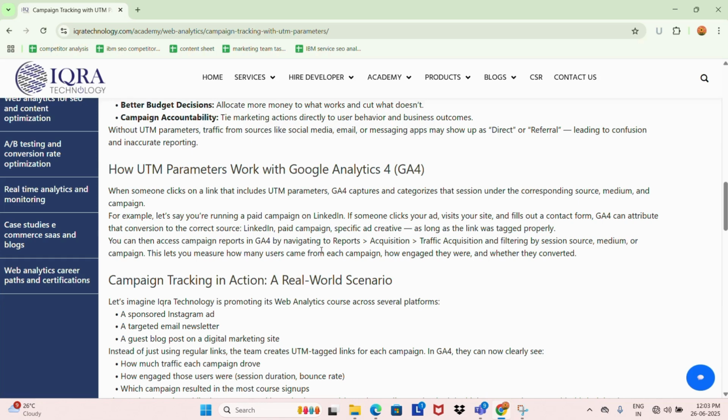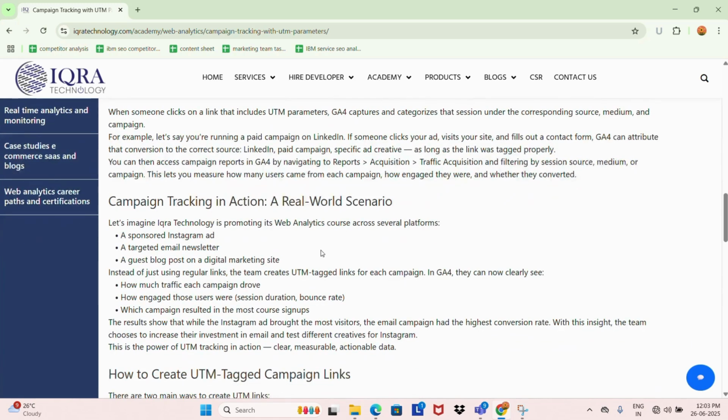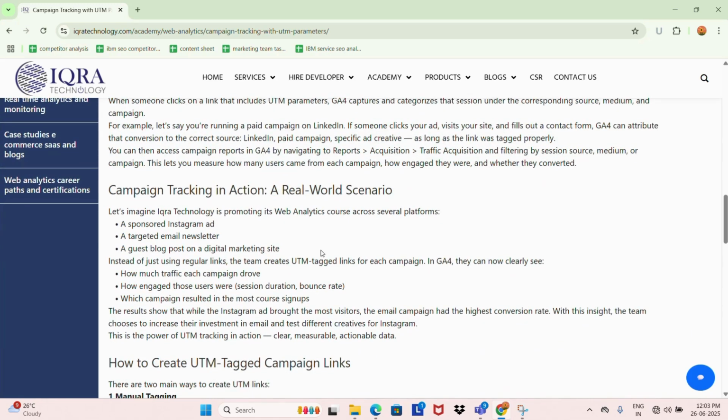So here, when someone clicks a UTM tagged link, GA4 captures all the information and classifies the session under the campaign. To do this, you can go into the reports, then Acquisition, and then Traffic acquisition, and see where your users come from, which campaign brought them here, how they behaved, and what actions they performed.